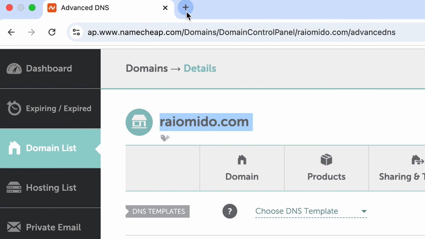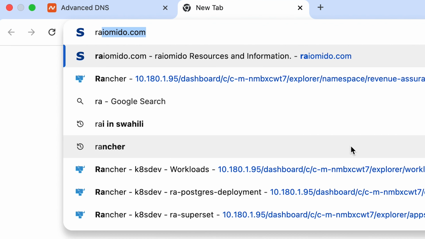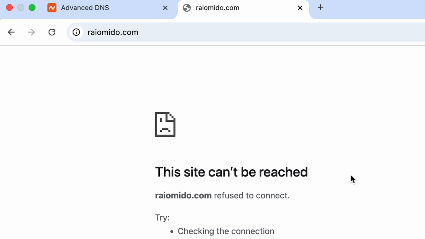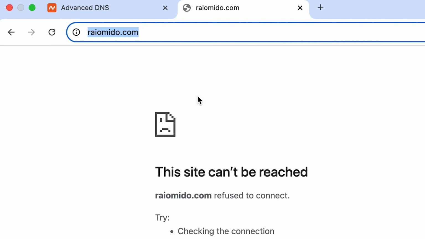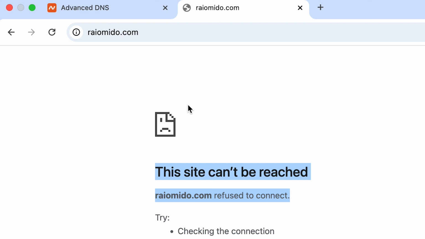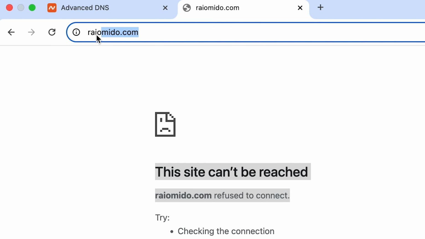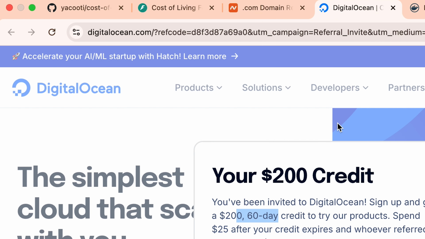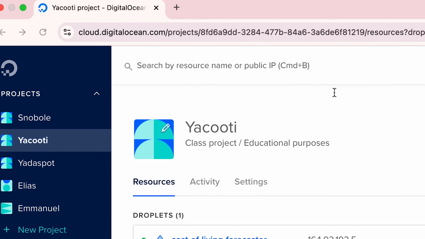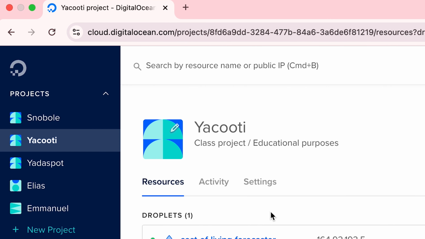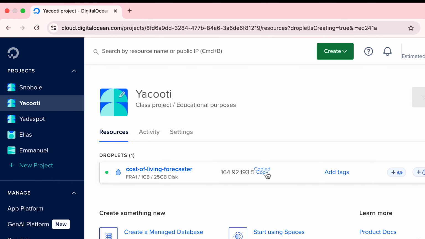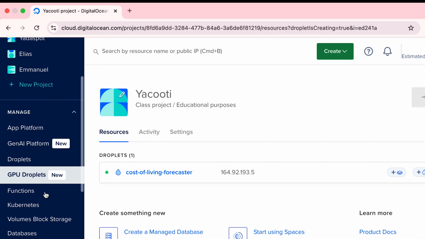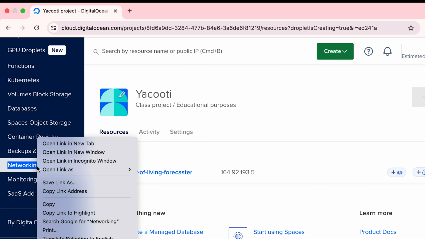So if I check, so for now it's actually pointing to that server, but it can't connect now because we haven't finished configuring it. All right. So I have pointed this to that server, but I also want to do it some other way because I already have a domain on DigitalOcean. So for me, I'll create a subdomain here. So just go to networking.